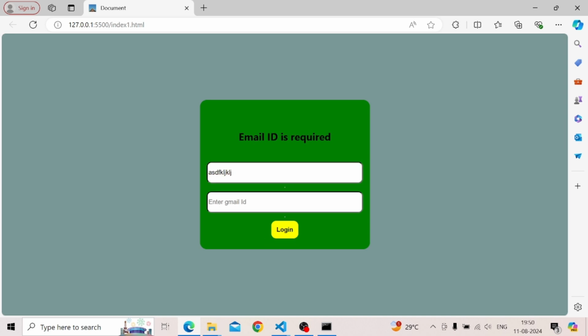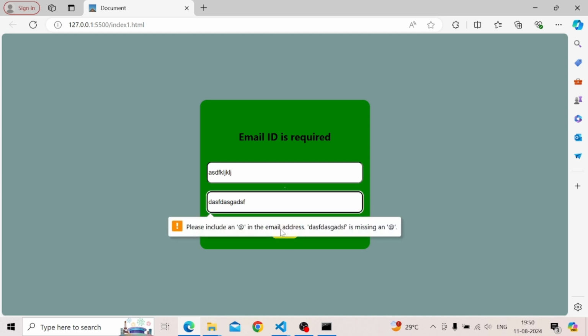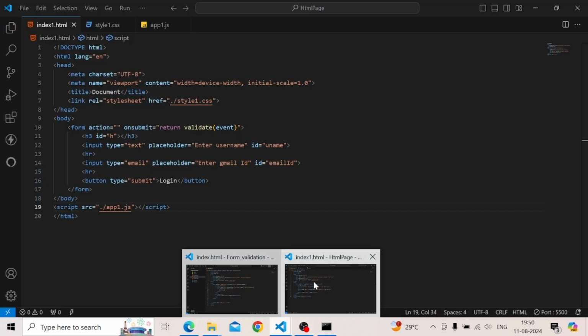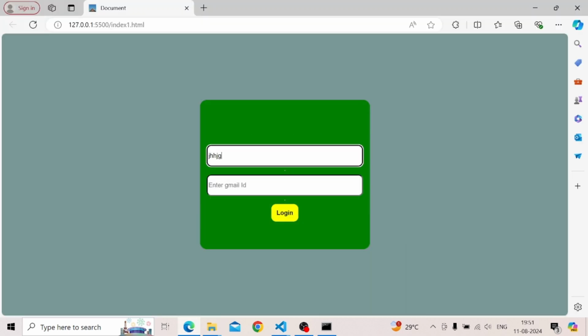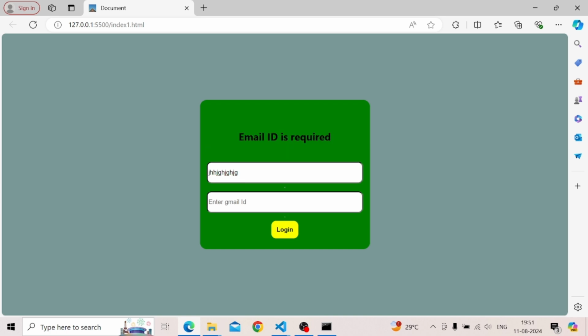It will come to the Gmail ID. Here, email ID is required if you are not filling it, so you will get the error like this: email ID is required. And one thing, suppose you are passing anything in the Gmail ID but you are not giving the at the rate. Already I have given email inside the HTML also. If you do not give email here, then what will come? So let's check.